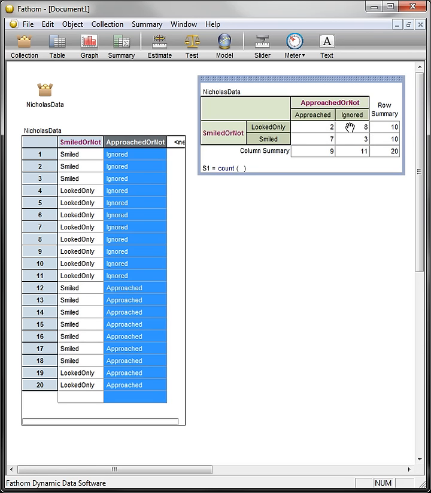So this is a simple and easy way to create a 2x2 contingency table or a 2x2 frequency table. Those two phrases mean essentially the same thing in Fathom, given that you already have a collection of dichotomous by dichotomous data drawn into Fathom.